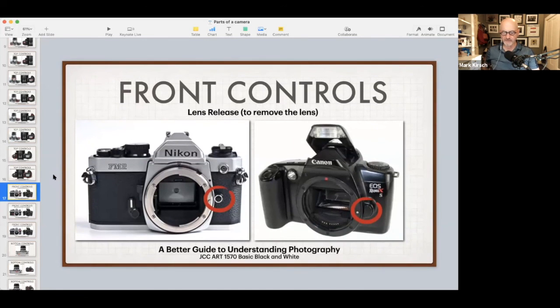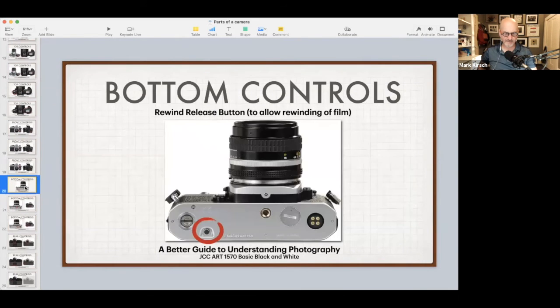All right, so you move to the front. Both these cameras have a little button in the front. That little button is the lens release. You push that button in, turn your lens, and it comes off.